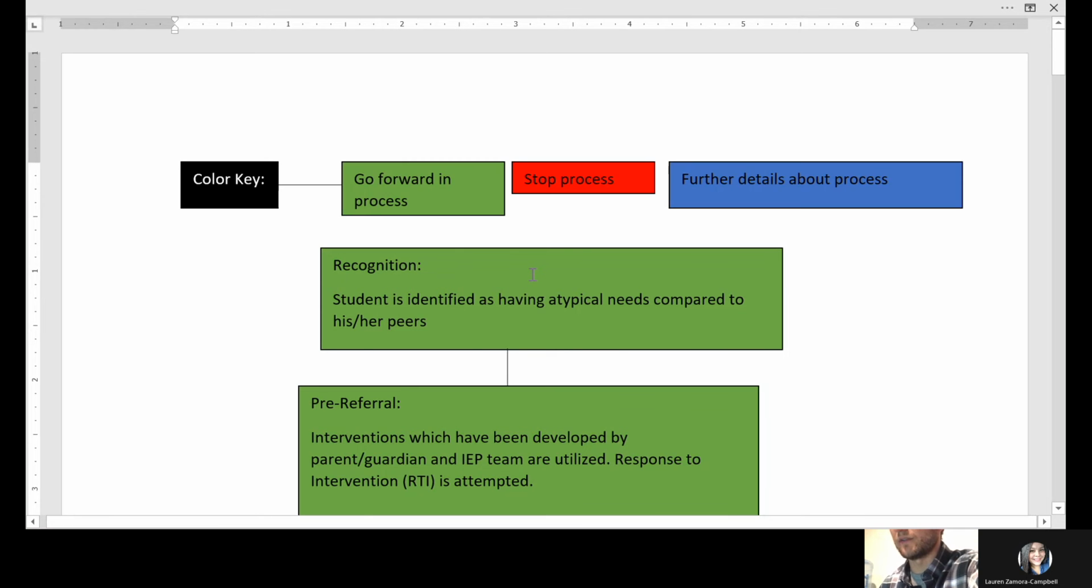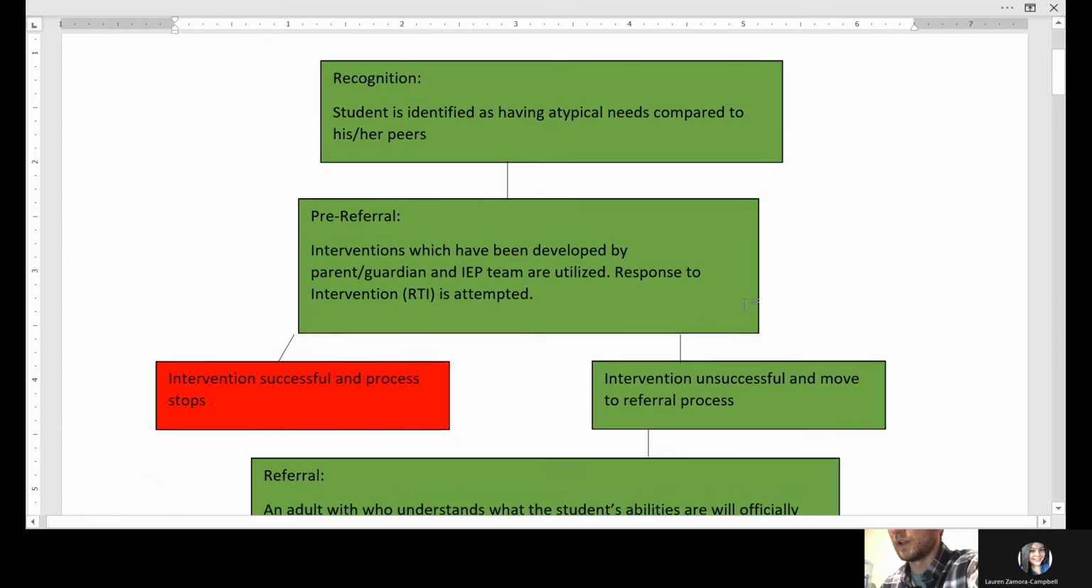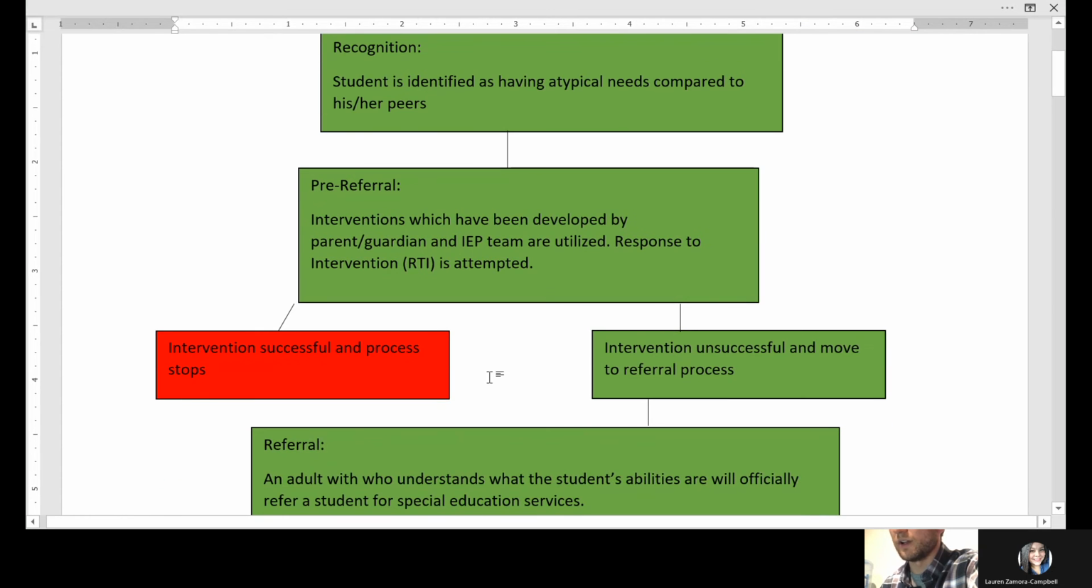A student is identified as having atypical needs compared to his or her peers. The second step in the process will be pre-referral. Interventions which have been developed by parent or guardian and the IEP team are utilized. Response to intervention is attempted. Here we branch off. If the intervention is successful, the process stops. If the intervention is unsuccessful, however, we move to the referral process.